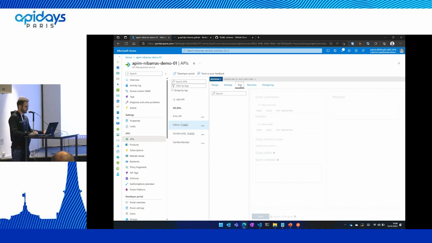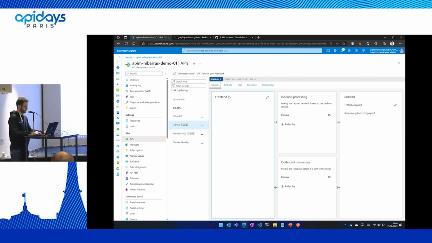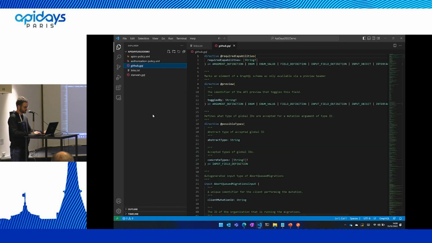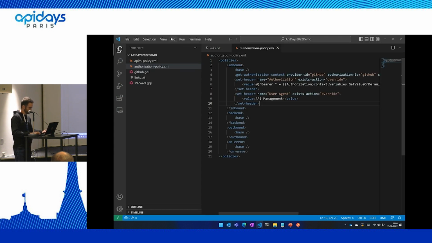And so we can test, but basically it will tell me that you're not authorized. So what I need again is to provide it a policy, which is this one. Let's zoom in a little bit. So what does this policy do?